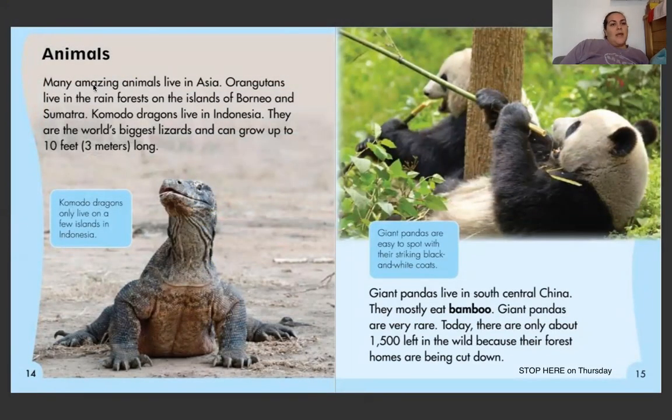Animals. Many amazing animals live in Asia. Orangutans live in the rainforest on the island of Borneo and Sumatra. Komodo dragons live in Indonesia. They are the world's biggest lizards and grow up to 10 feet long. Look how big they are, 10 feet long. That's almost the size of an alligator, right?